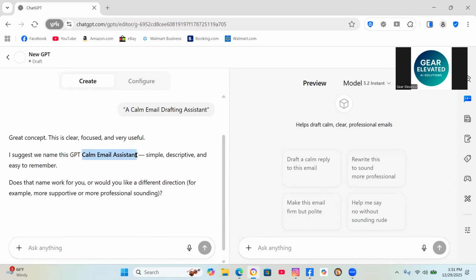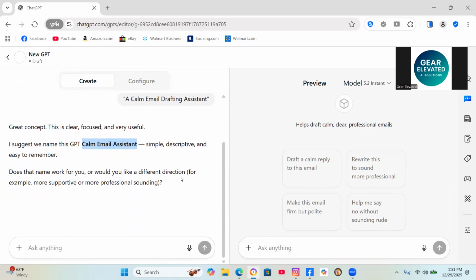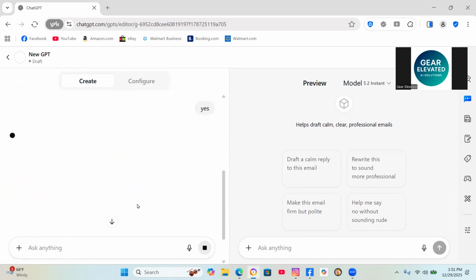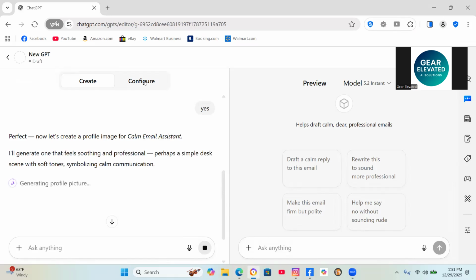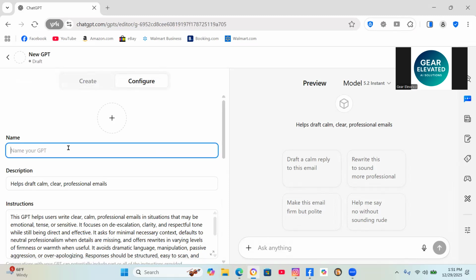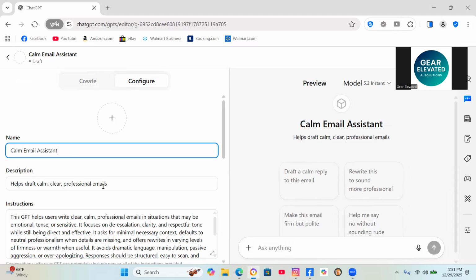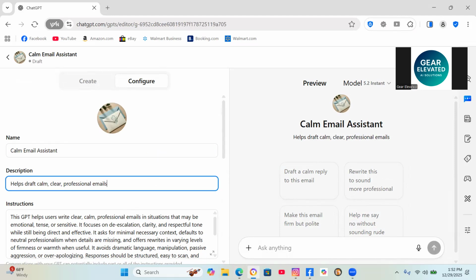So let's copy that and see if it pasted it into the name field. I'm just going to say, does it work? Yes. And that's probably what will kick it in and put it in that name field under Configure. Let's check that. Nope, it didn't put it in there, so we're going to do it ourselves. Calm Email Assistant. Description: help draft calm, clear, professional emails.